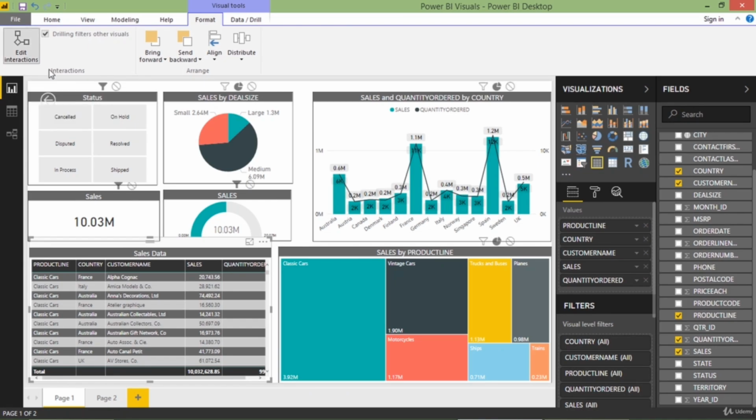When you click on it, you will see these different icons pop up on each and every visual.